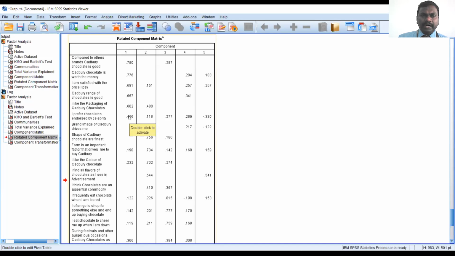So it means that in the component factor one, these statements, such as compared to other brands, Cadbury chocolate is worth it, and I am satisfied with the price, all belong to factor one. Here, when you look at the statements, they are not in the order of the questionnaire. This gets organized based on the factor, because we have given sort by size. When we give sort by size, it will not be the same as the questionnaire.